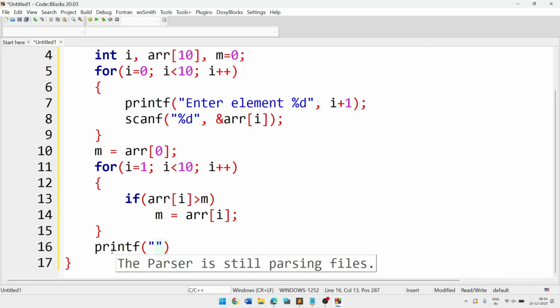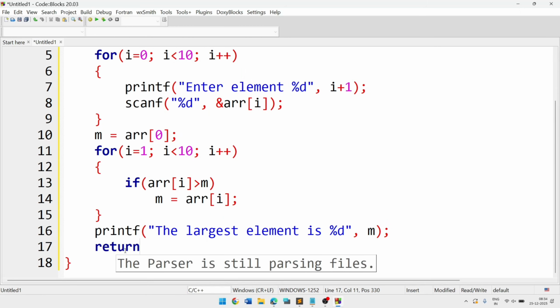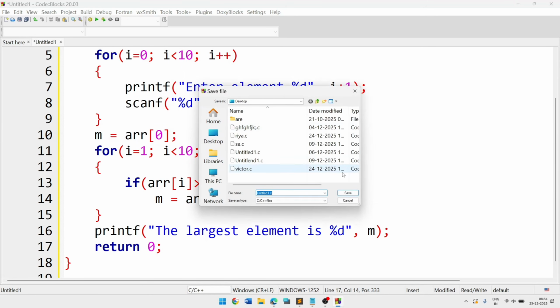For that we'll use printf. The largest element is %d, because we are going to display an integer, that's why %d, and after that the name of the variable, that is m, and as the program ends here, so return 0, and after that we will compile the program to get the output. We'll give any name, and after that we'll get the output.